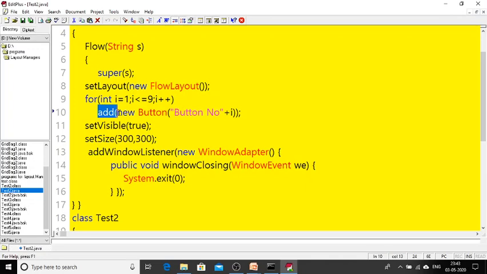We already know that, but there is a method called add, which is used to add a component to the container. If you want to add a component to the container, you can add it by using the method called add. And after that, I want my frame to be visible. How I can make it is by using a method called set visible true. It will make my frame visible to the user.